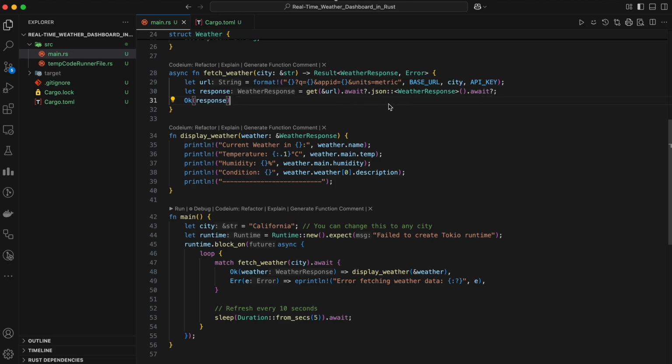Now we have the display_weather function. This function takes a reference to a WeatherResponse struct as input and simply prints the weather information to the console in a formatted way. It prints the city name, temperature, humidity, and weather description.